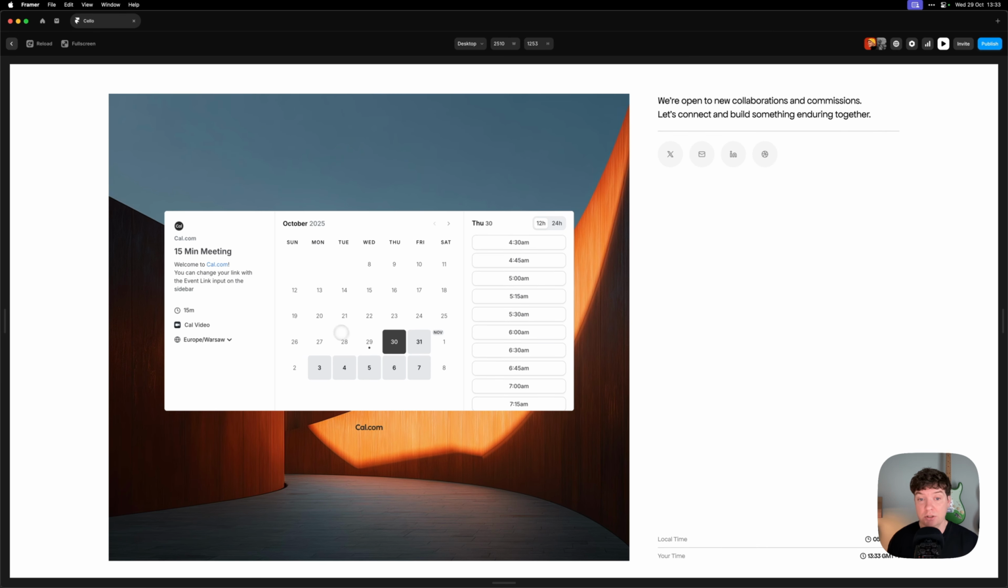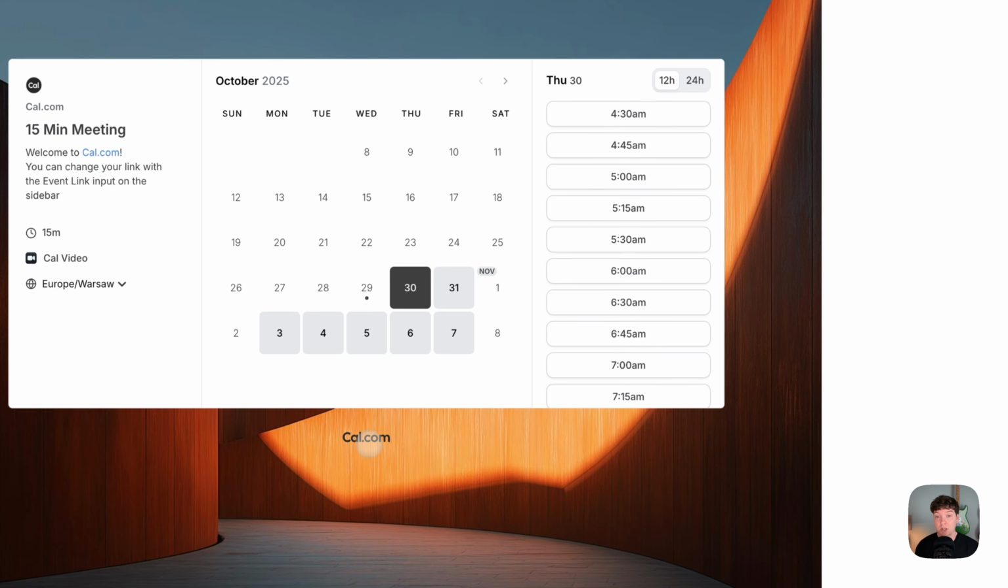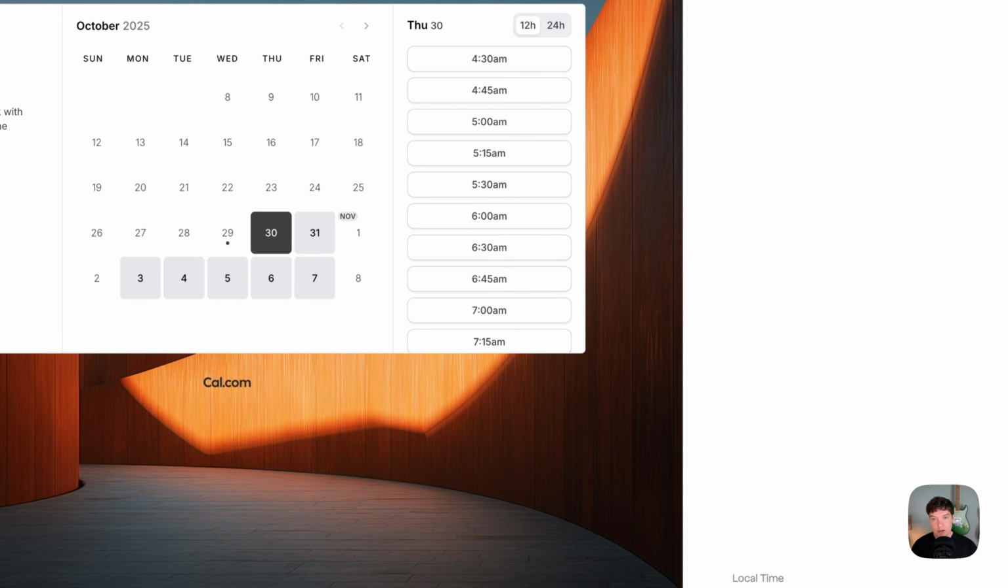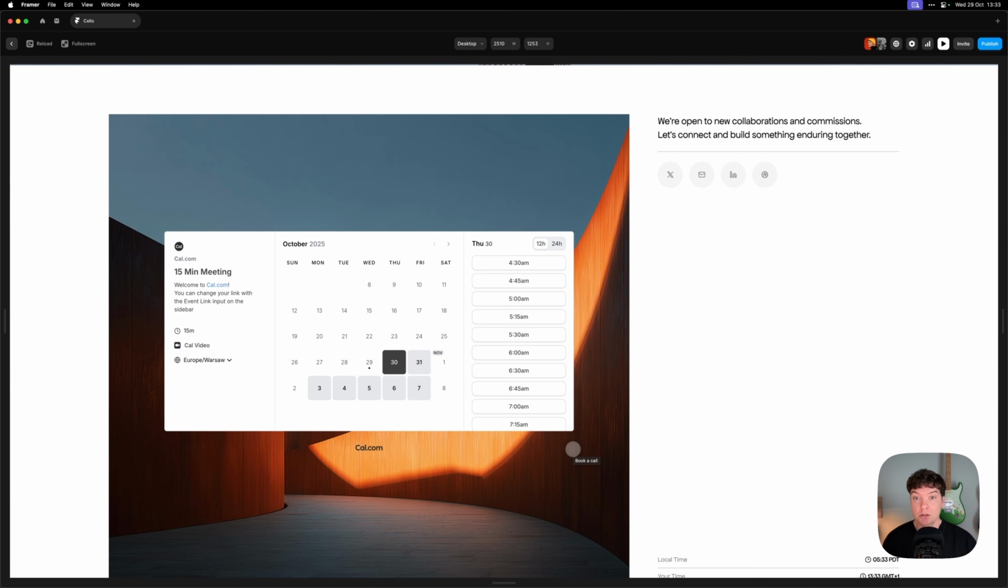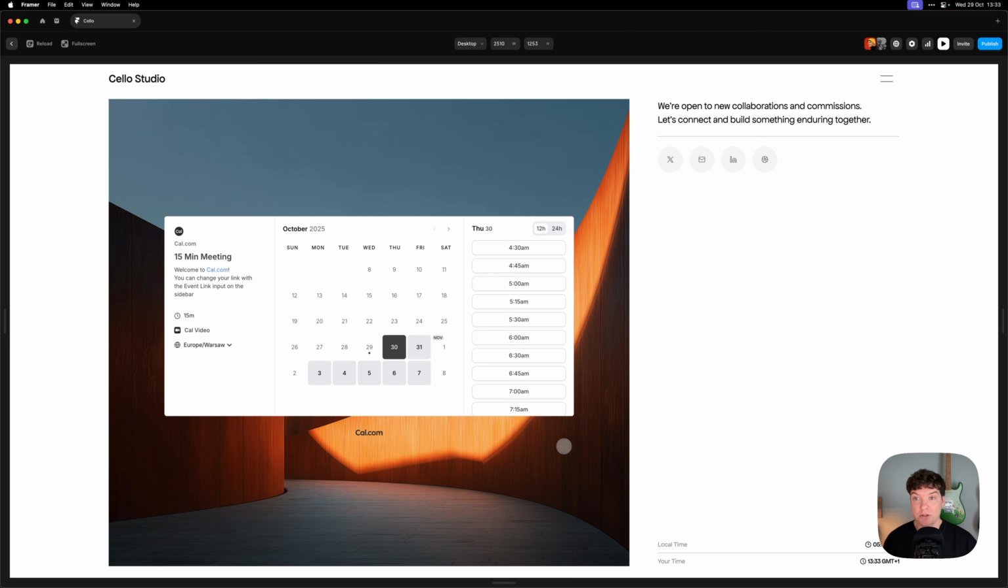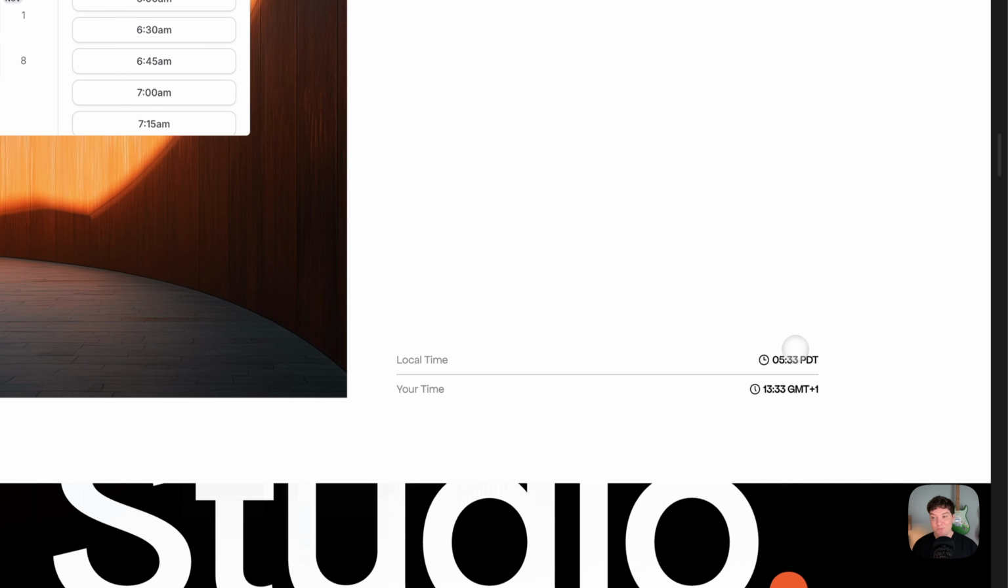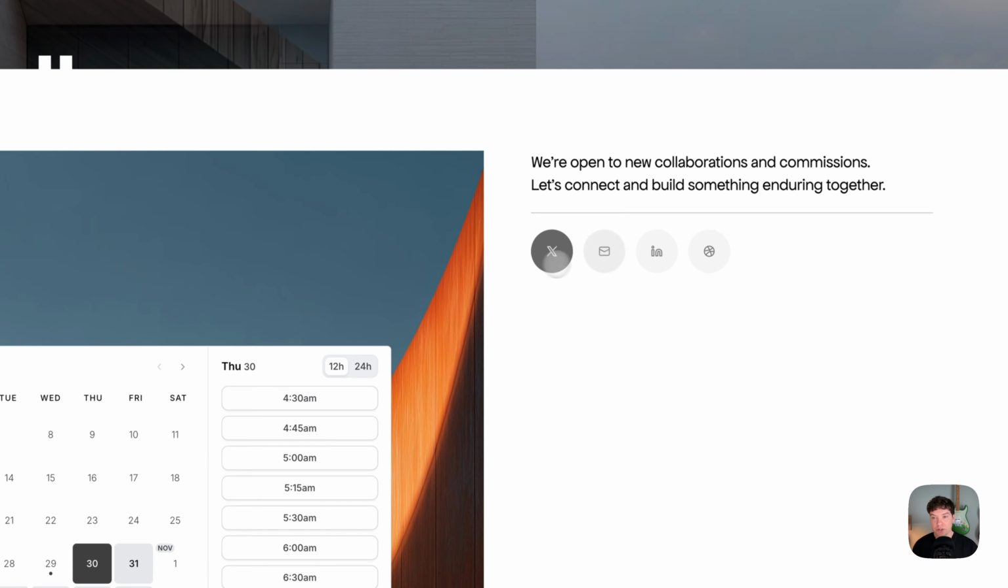So I integrated the Calendly or cal.com form here. You can just place the calendar link here, everyone can book a call for you, and it's really, really easy to handle. Let me show it for you. Also, we have a time element and also some social links here. Let me get back to the editor.